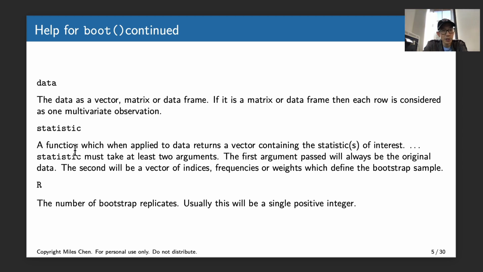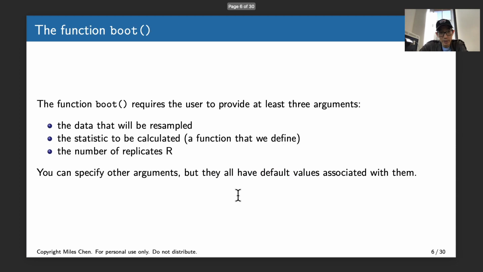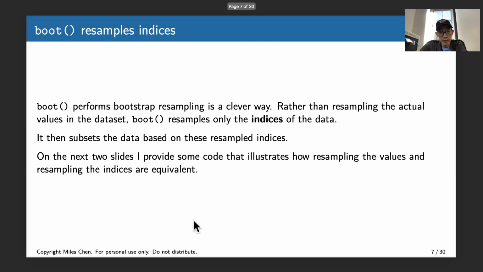This statistic function must take at least 2 arguments. The first argument passed will always be the original data, and the second will be a vector of indices, frequencies, or weights. And the way I'm going to teach you is using the indices, okay? So again, these are the 3 arguments: the data, the statistic, and the number of replicates R. The other ones have defaults.